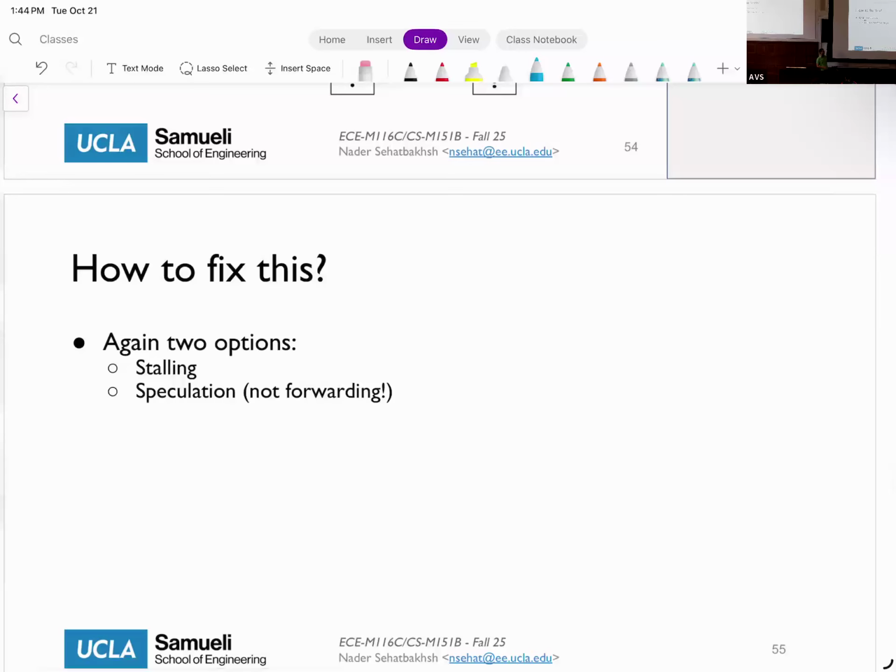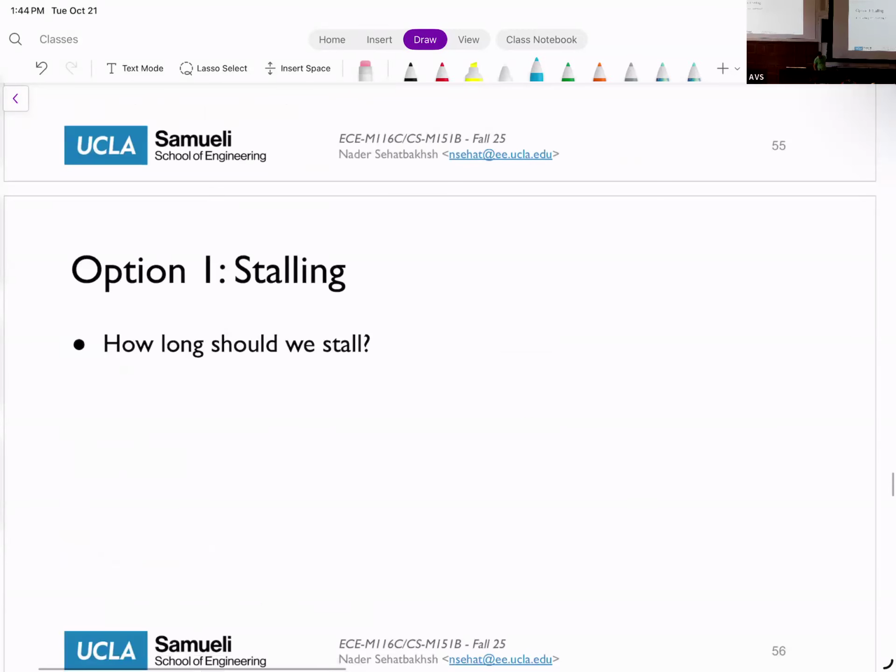So how do we fix it? Again, we go back to either stalling or speculation. Forwarding is not going to help in the case of control flow. But the other trick that we are using is speculation. We guess. We say that either this branch is going to be taken or not taken, or we can decide dynamically. But eventually we make a guess and we're going to jump.